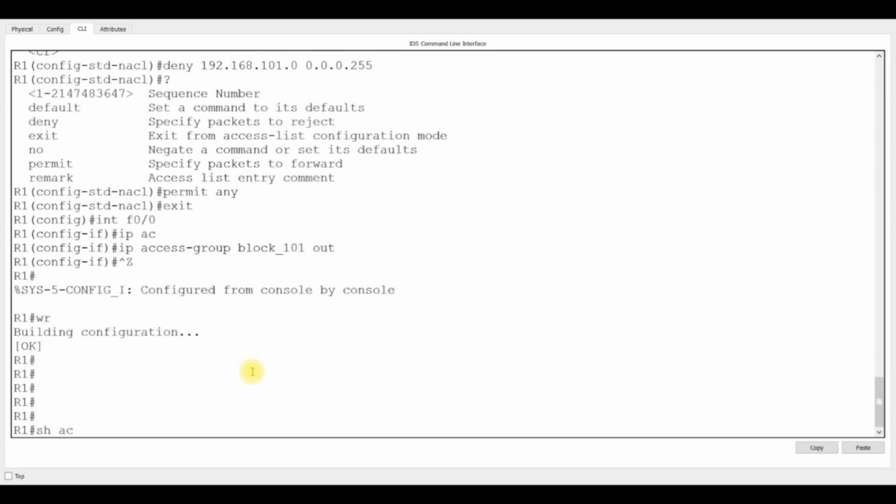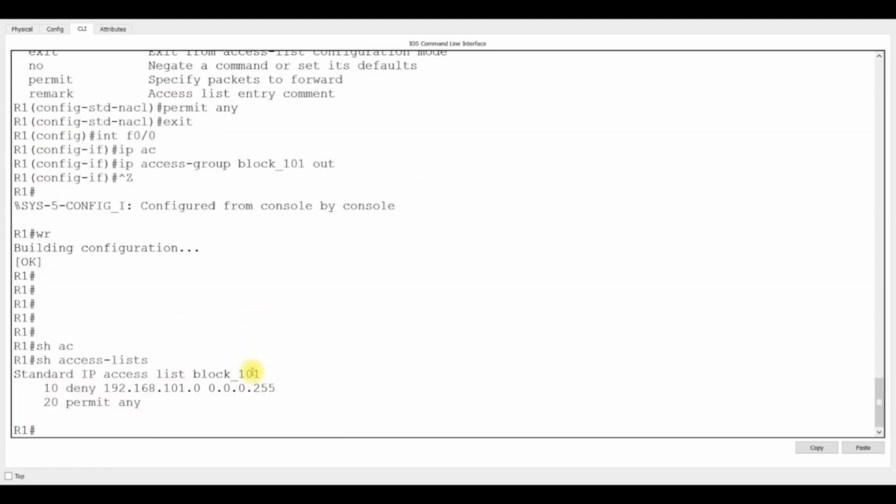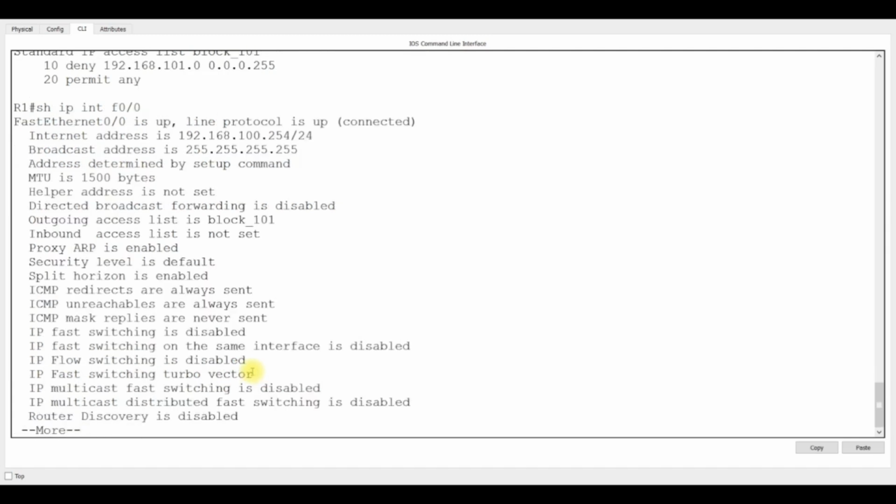Let's do a show access list. And you can see it has standard IP access list block_101, meaning that is your named access list. And there it is. Deny this particular network, permit everything else. Okay, and then we go show IP interface F0/0. We see that we have an outgoing access list block_101, no longer a number. That's why it's called a name.